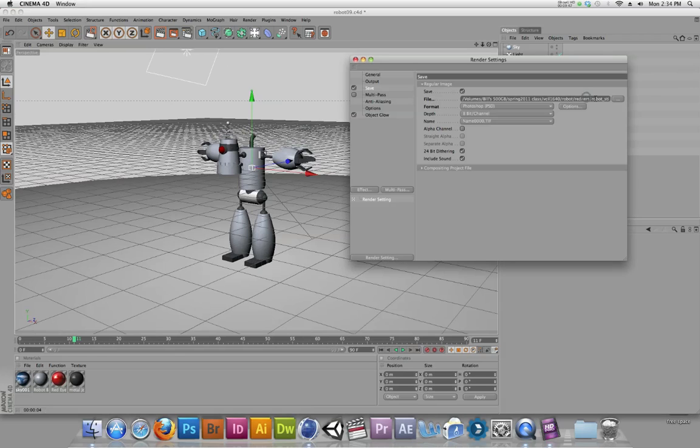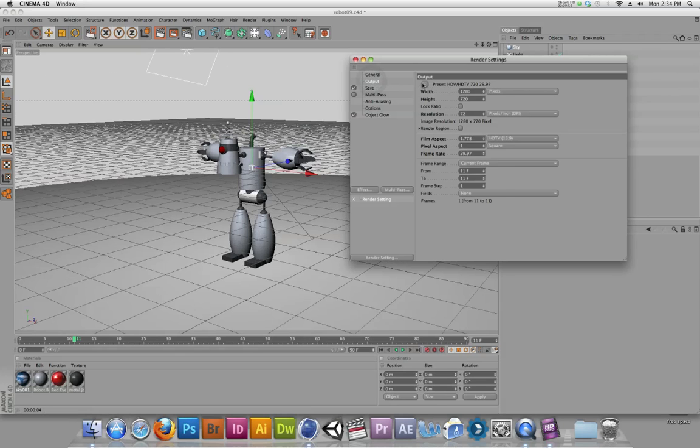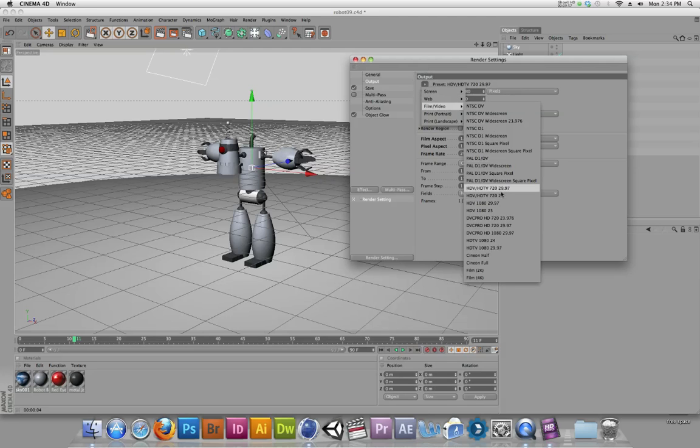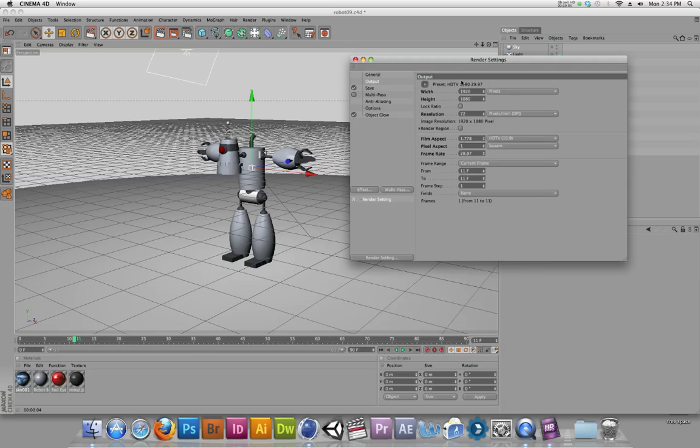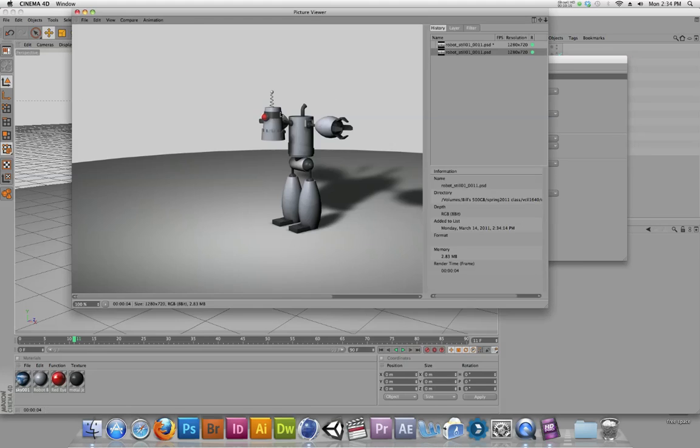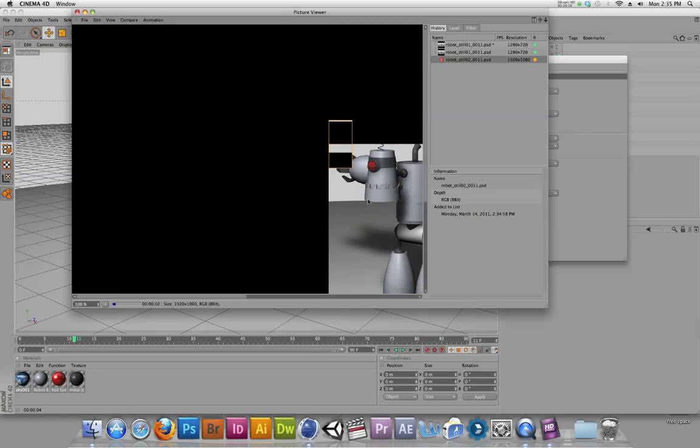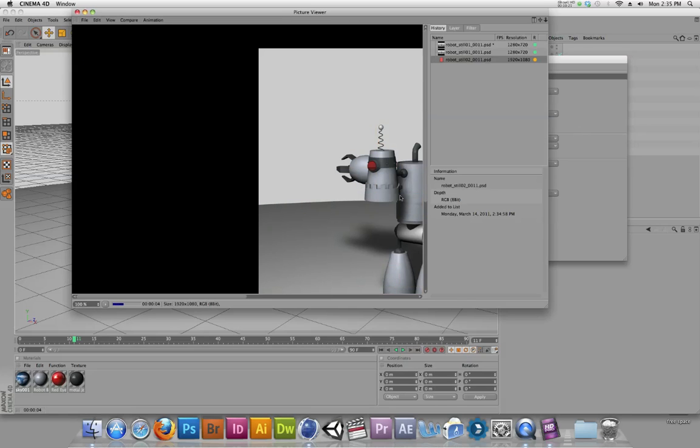I'll go into the file name and change this. Instead of still01, I'll call it still02. I'll go to output and maybe I'll change the resolution. So instead of doing HD 720, I'll do HD 1080. So now I'm doing a 1080p render, or it has a width of 1920 pixels wide by 1080 pixels high. And now I can render to picture viewer. Because I've changed the file name and the resolution, I'm going to end up with a different file.